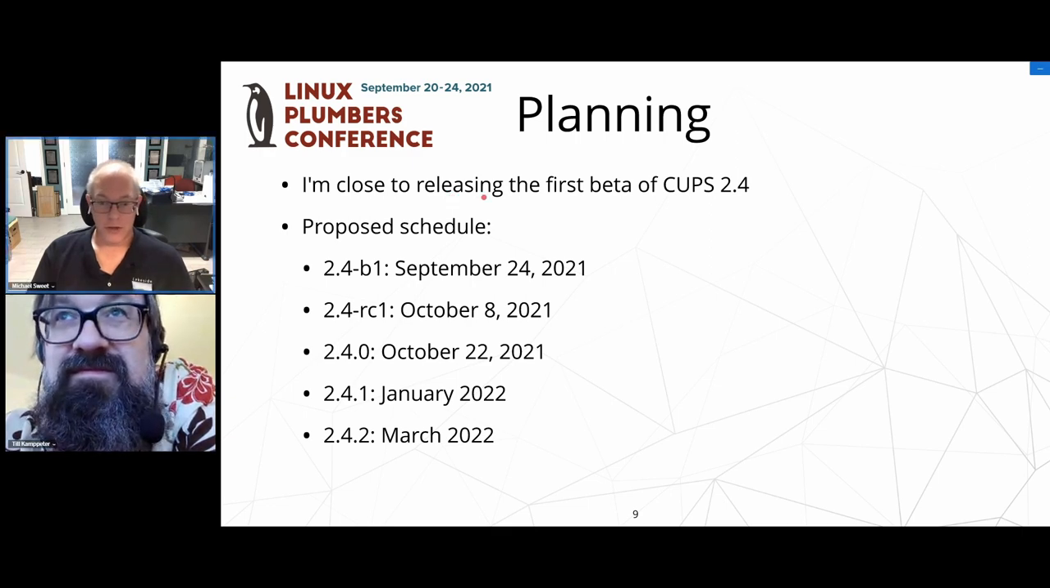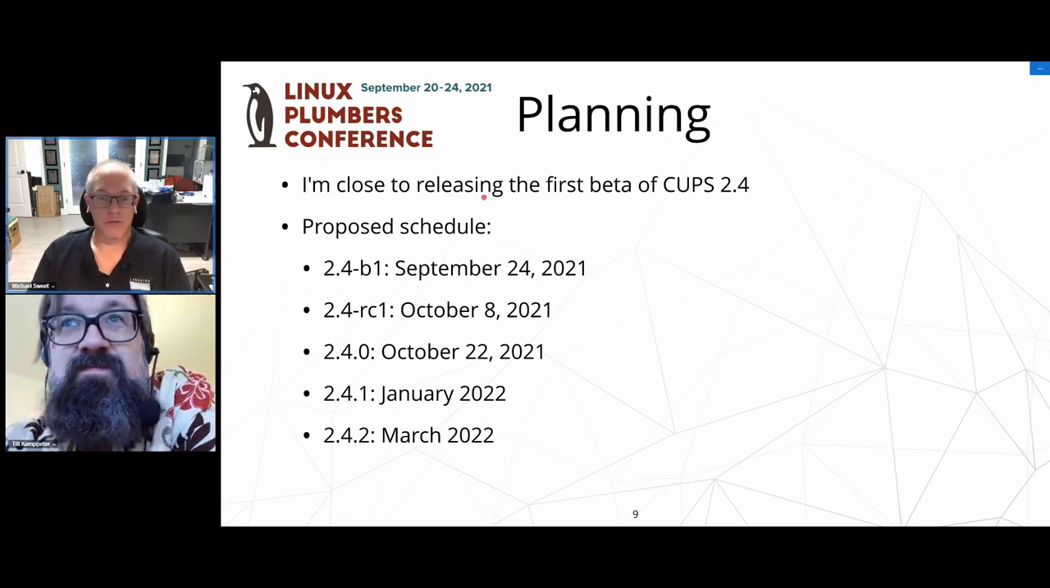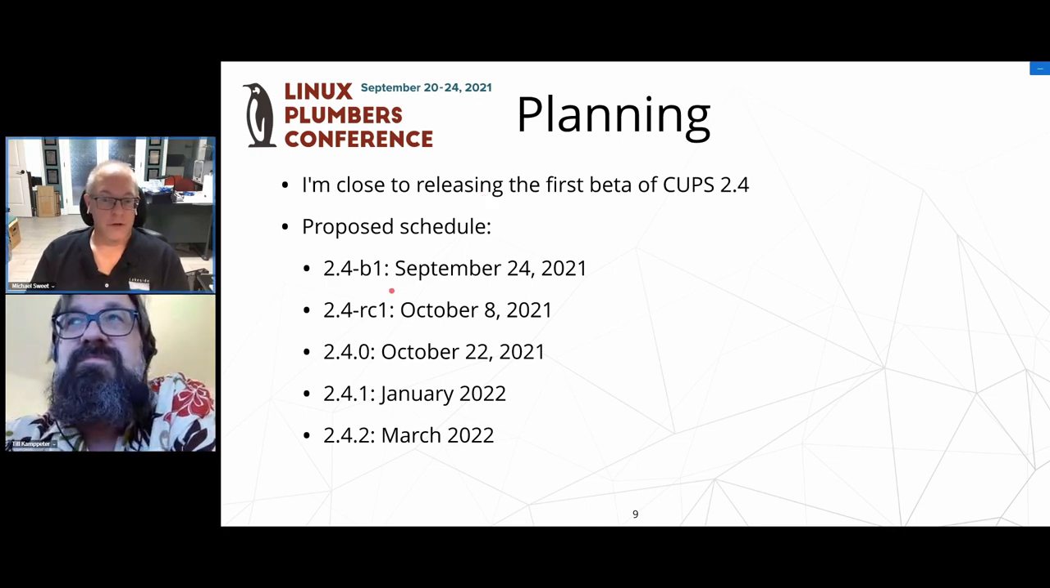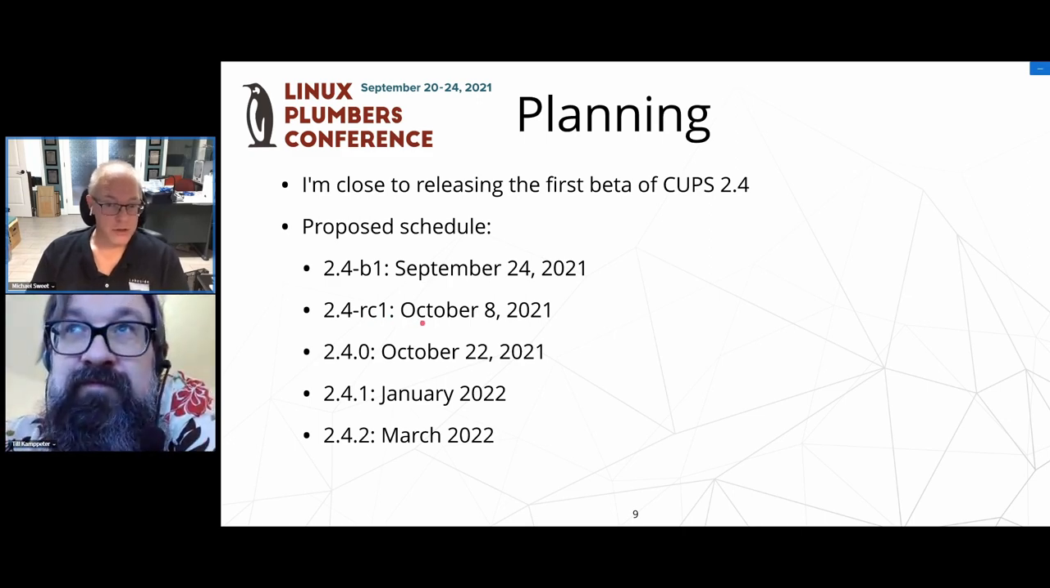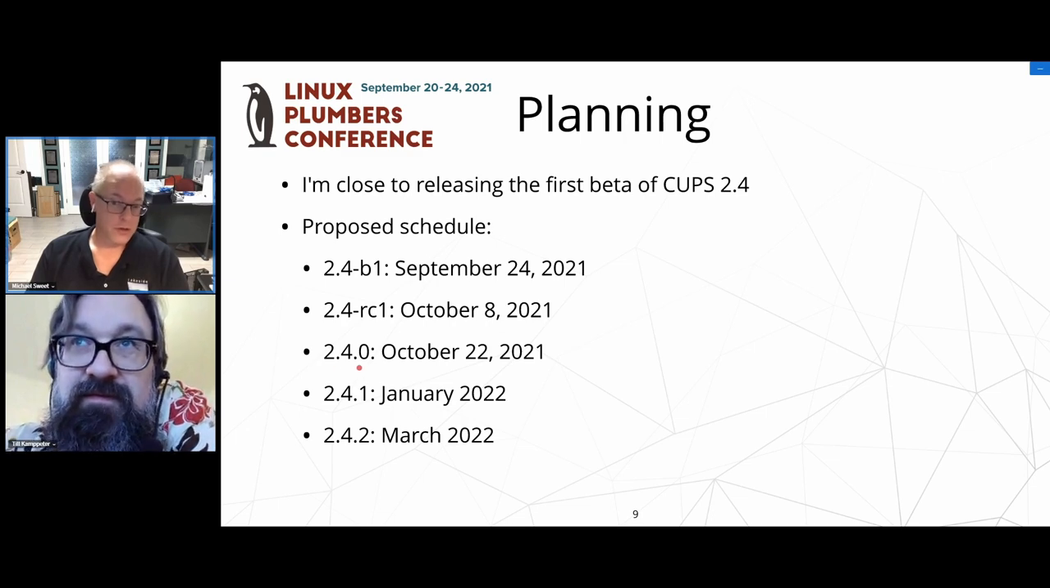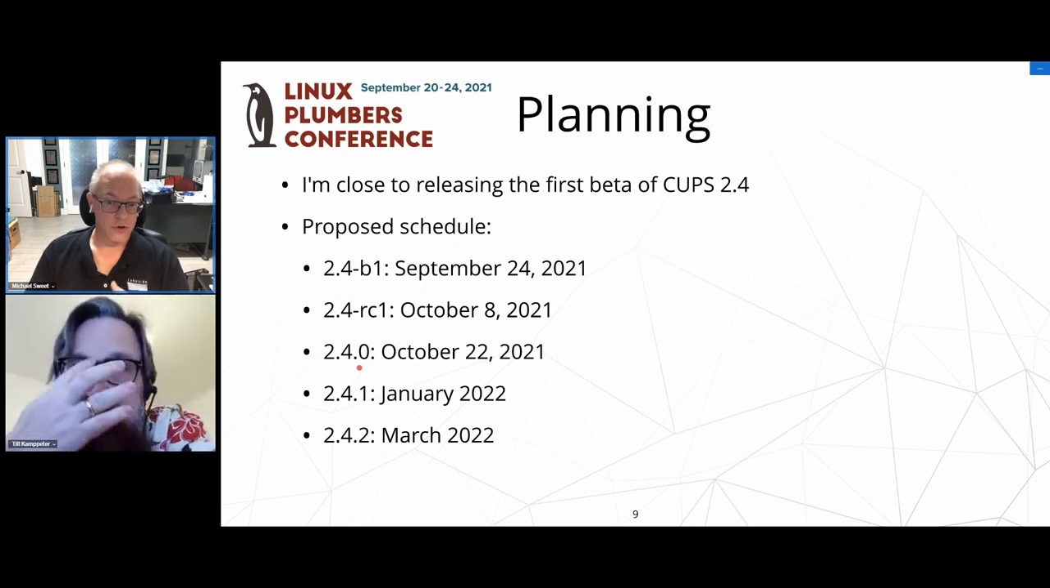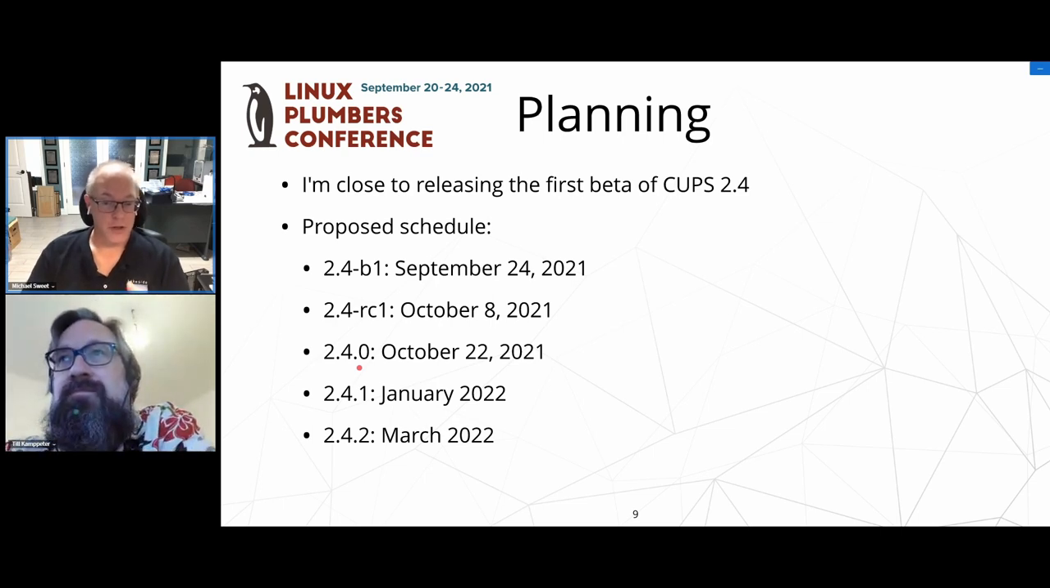What I'd like to do, either the end of this week or beginning of next week, is release the first beta, and then 2 weeks after, do the first release candidate, and then, you know, mid to end of October, do 2.4.0. So we'll have the first new feature release from OpenPrinting out at the end of October.